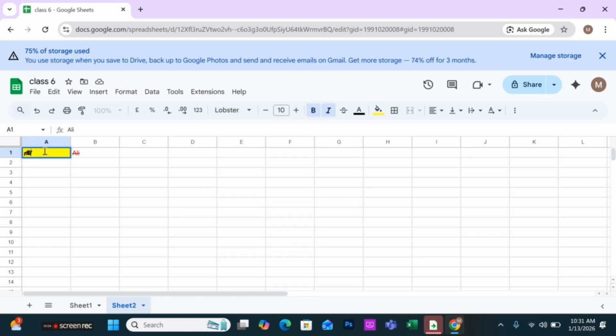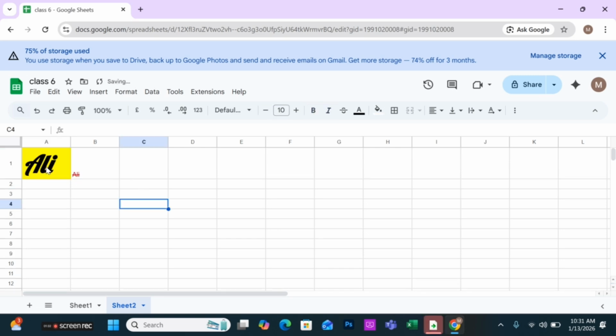And now we will see how we can change the size of the text. First you have to select the text whose size you want to change, and after that you can go to the plus option. You have to click on it to increase the size as much as you want, or you can simply write the text size here, for example 40. Okay, and enter. Now look here, the size of Ali is increased.